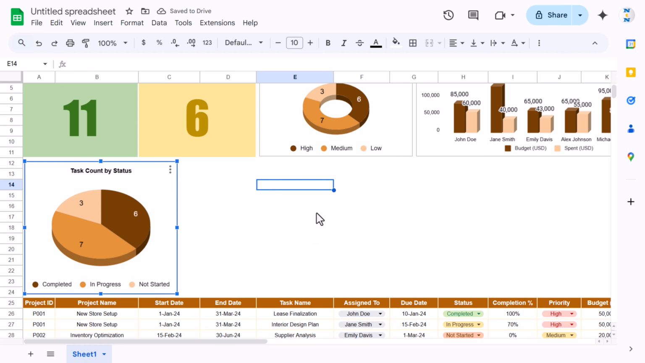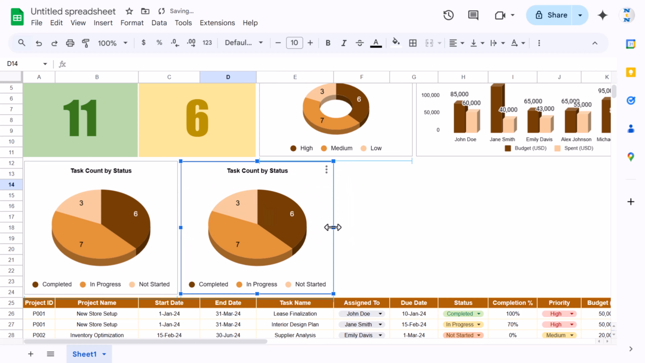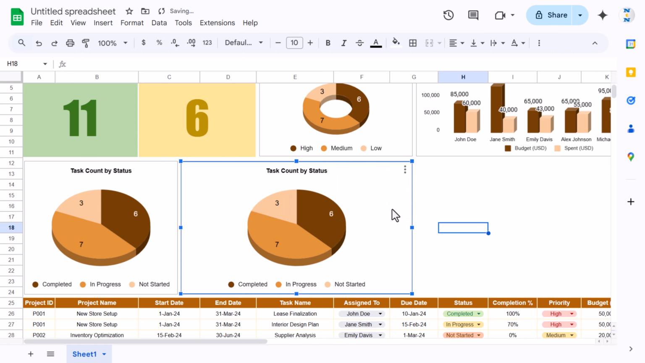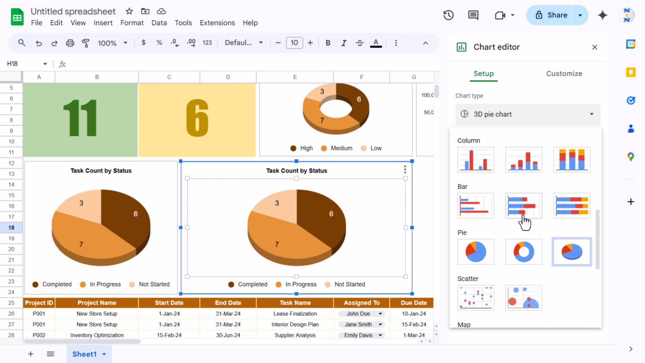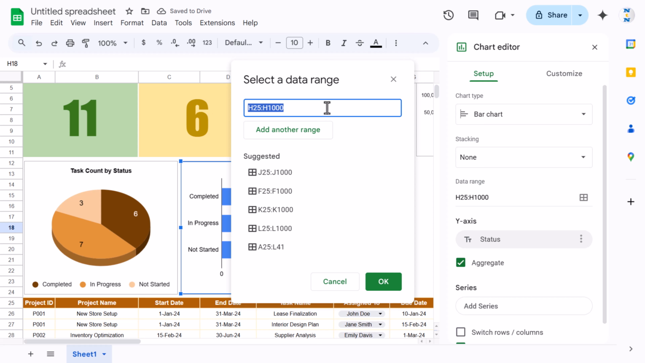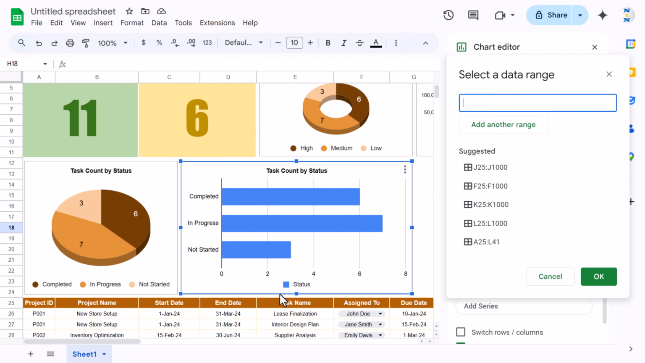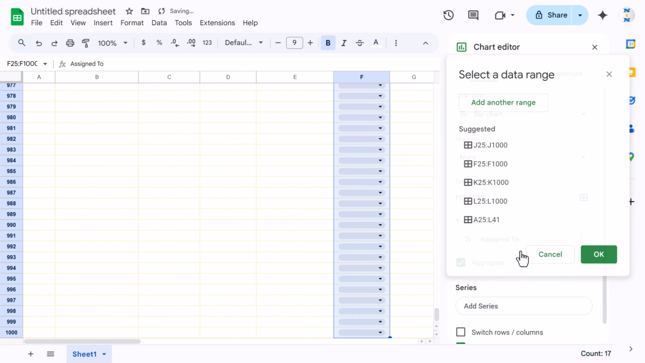Now we will create the other chart also, and those charts are same chart we'll create for the assign to. So just make a copy and paste here, and we will see the task count by assign to. Just make it slightly bigger. Double click, change this chart by the bar chart. So let's take this bar chart here and just change this range first, and take the range from the assign to, which is column F. Select till the end, click on OK.